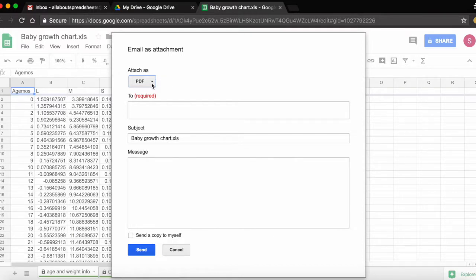So first, you're going to select the format, Attach As, in this case, let's say PDF. Two, this is the email address of the person you are sending this to. So let's say I'm sending this to allaboutSpreadsheets@gmail.com.